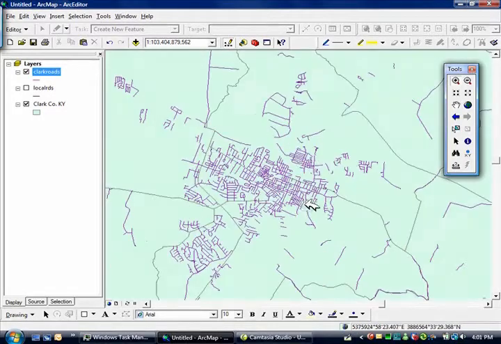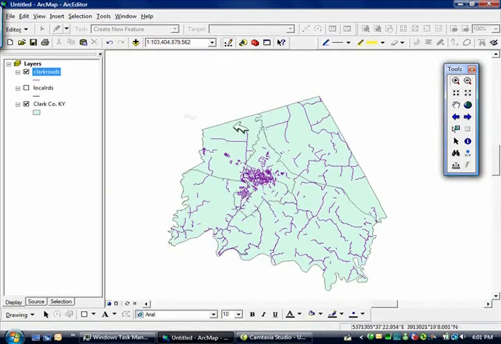We can zoom in tighter, and you can see the detail does exist on these road files and things. Let's zoom back to where we were at. So what we have done is created a new layer called Clark Roads. This new layer contains only road files that lie within the boundaries of Clark County, Kentucky. The local road file was the entire state of Kentucky. This road file is only within Clark County, Kentucky.